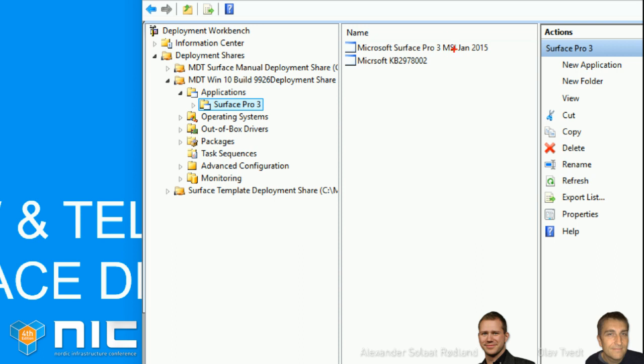I also have injected the Surface Pro MSI with drivers, but I don't want to inject the drivers as applications. That might be the way we will do it in Configuration Manager, but now in MDT, I will just use the out-of-box drivers instead. I have one part here that cannot be installed as an update. That's the reason why it's an application. And then I will hide it from the application list, and I will use the WMI result information to make sure that only Surface Pro 3 will install this application update.